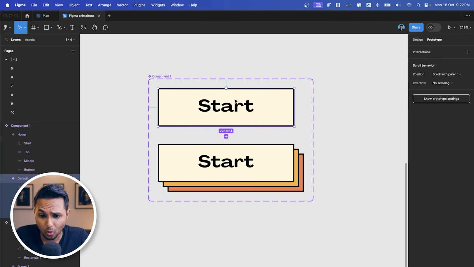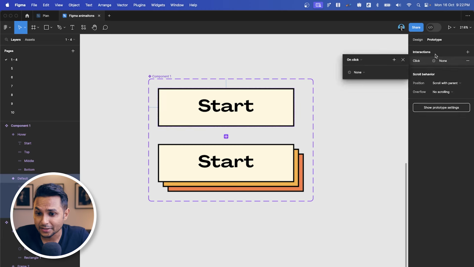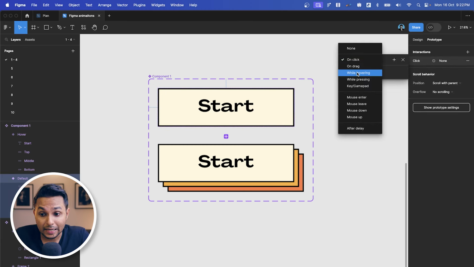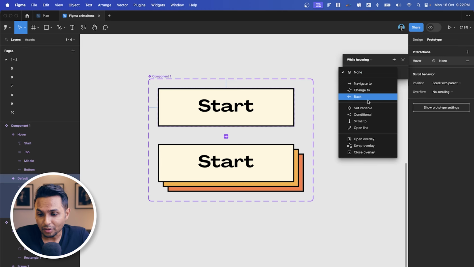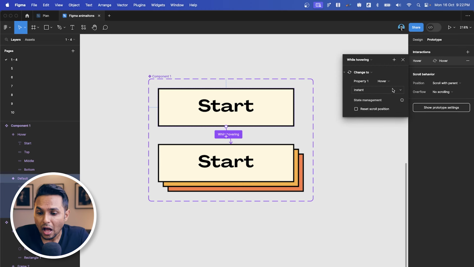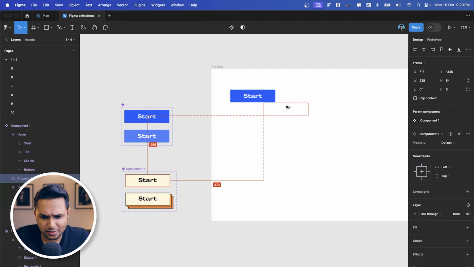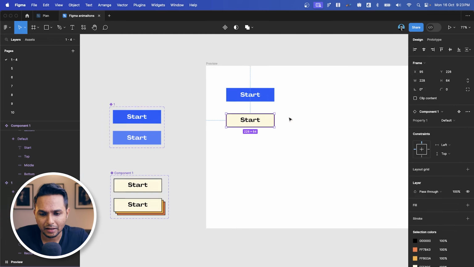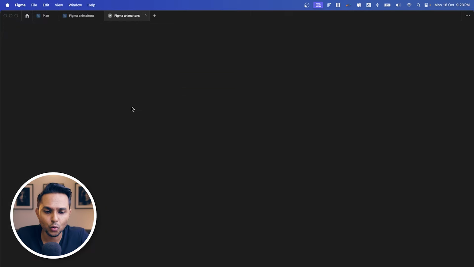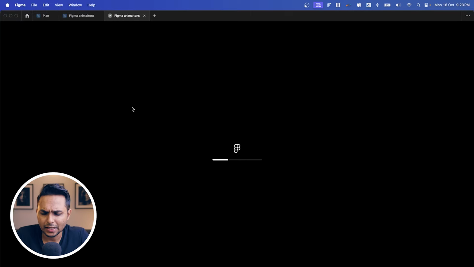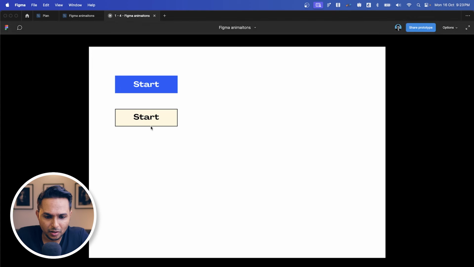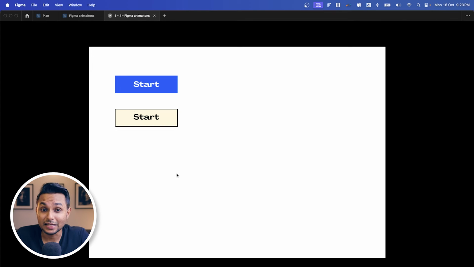I'll go to the prototype mode, select the default one and add an interaction. And instead of on click, I'll call it while hovering. And for the action, I will say change it to hover. And again, I'll change it to smart animate. 200 millisecond, I will leave the default ease out animation. That's it. I'll take an instance of this button and put it on the preview panel right here and hit the preview button. And let's see, it should work if everything is fine. So when I hover on the start, you see, yes, those two things are popping up whenever you are hovering.